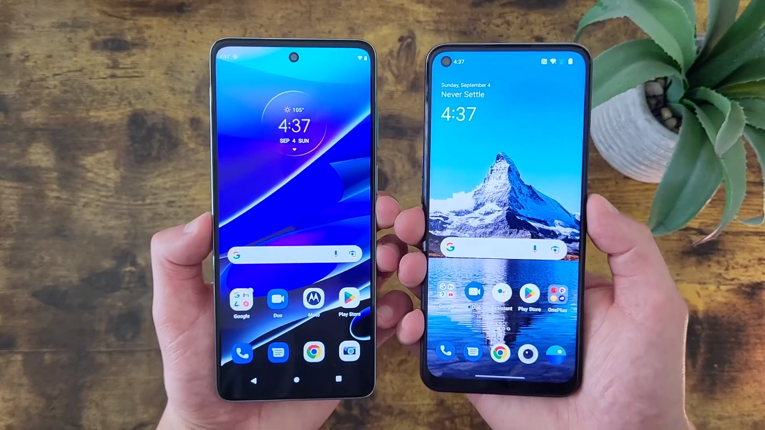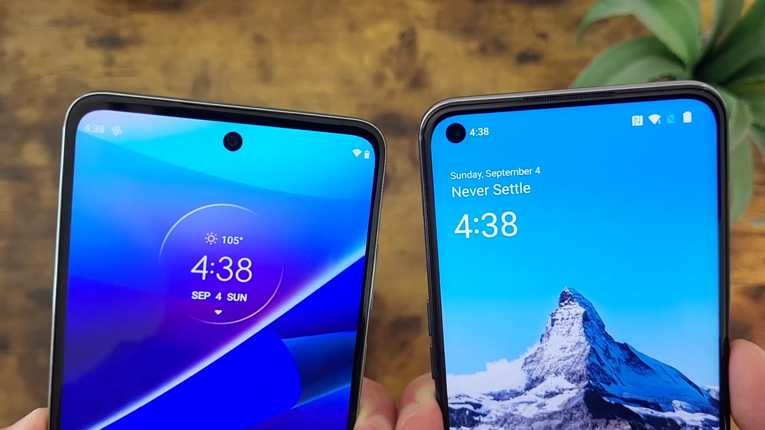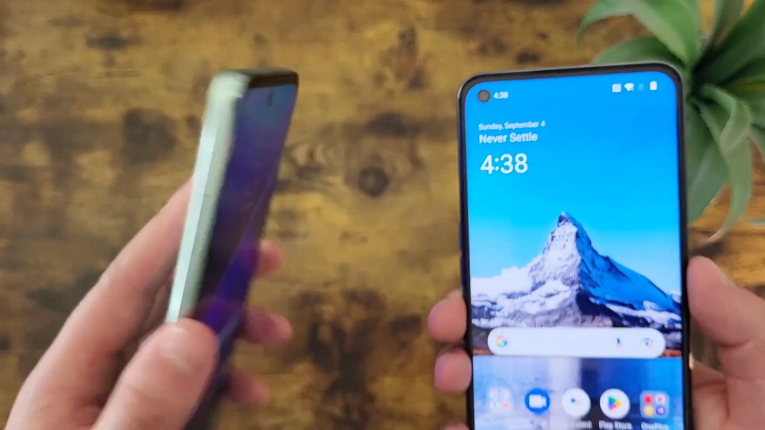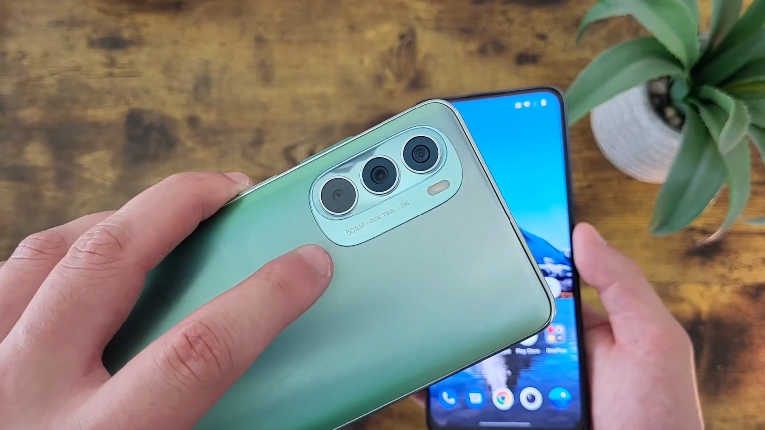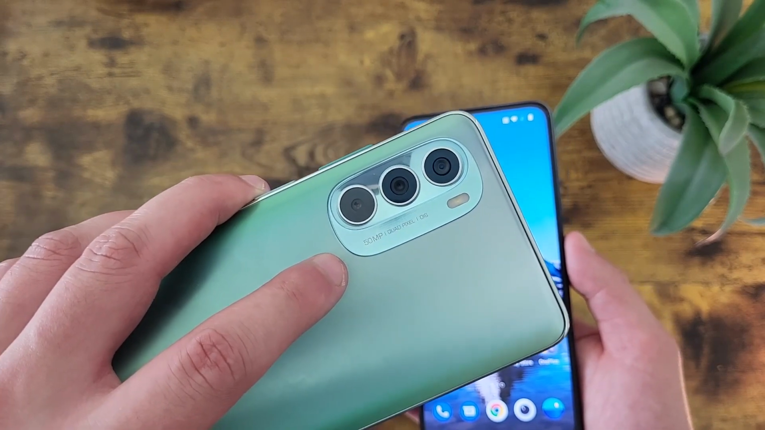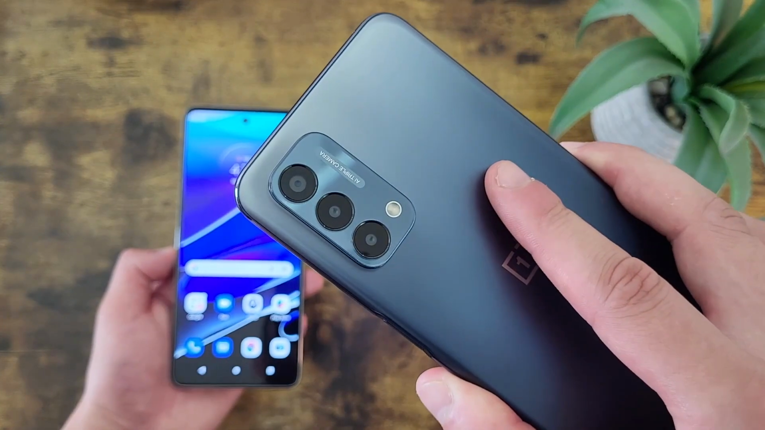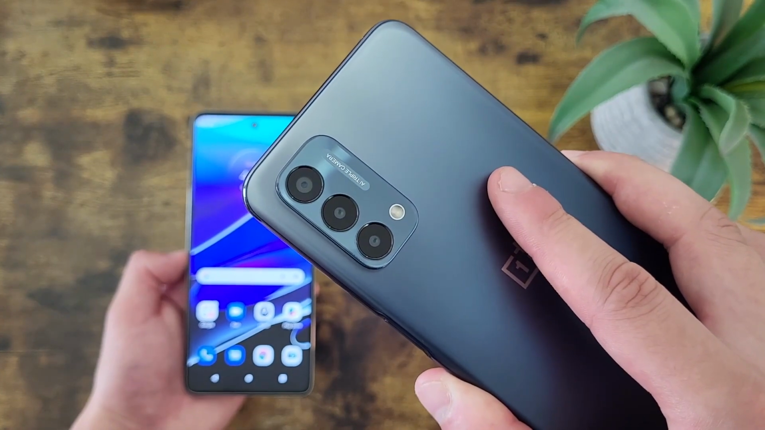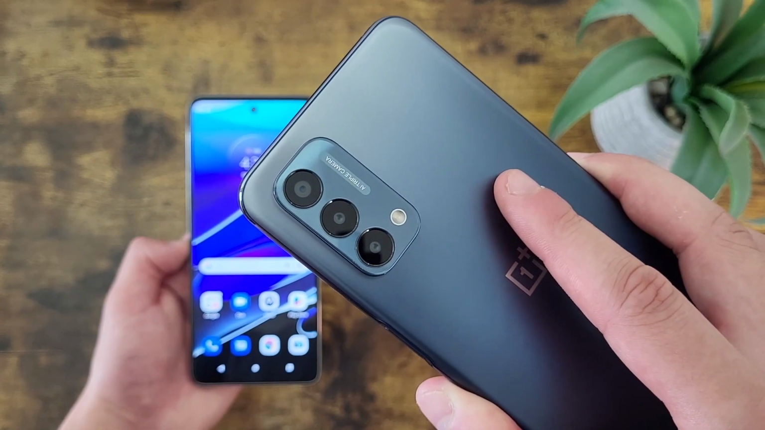Now taking a look at the camera setups here, both phones have hole punch designs for the front facing cameras, and both cameras are 16 megapixels. Then in the back, with the Moto G Stylus 5G, we got a triple camera setup with a 50 megapixel main camera, an 8 megapixel ultra wide camera that also doubles as a macro camera, and a 2 megapixel depth sensing camera. With the OnePlus Nord N200 5G, we got a triple camera setup here as well, with a 13 megapixel main camera, a 2 megapixel macro camera, and a 2 megapixel depth sensing camera.